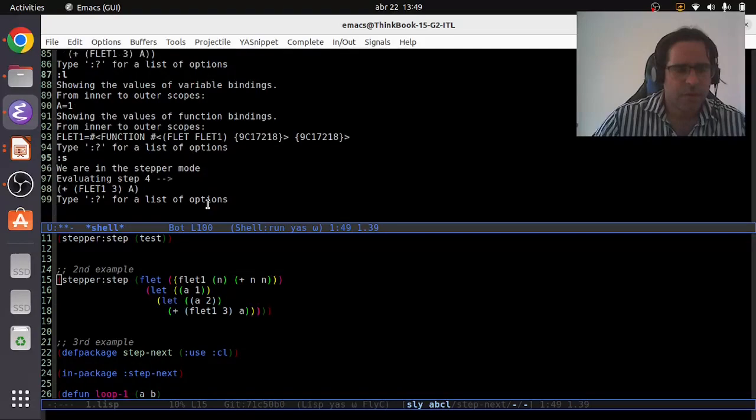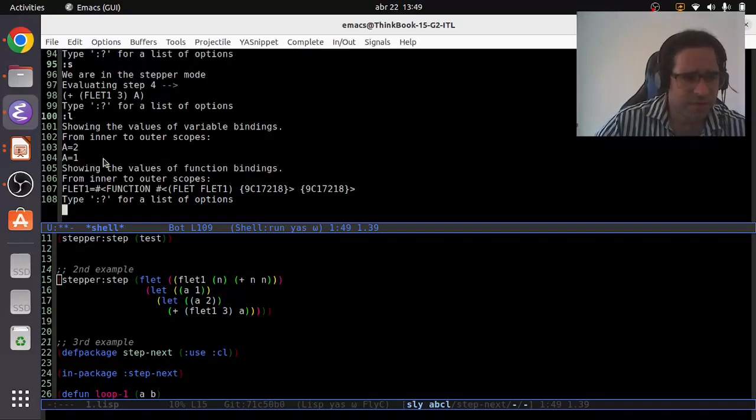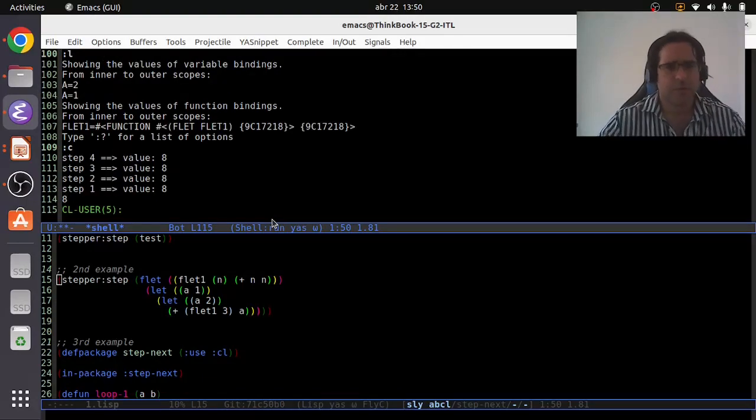If you step more, after typing L, you can see 2 values for the variable A. This is because we are showing the values from inner to outer scopes. In this case, the inner let is assigning 2 to the variable A, and of course the function flet1 has the same value. So at this point we can type continue to avoid any remaining stepping, and complete the evaluation with the final value, in this case 8.